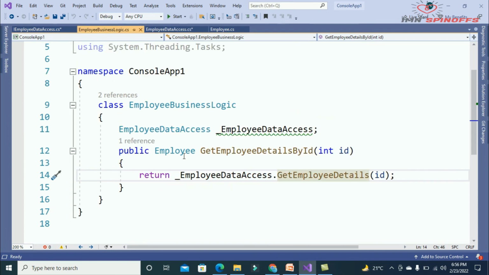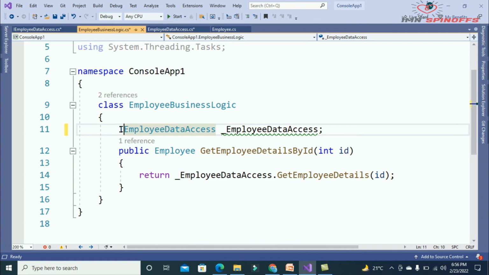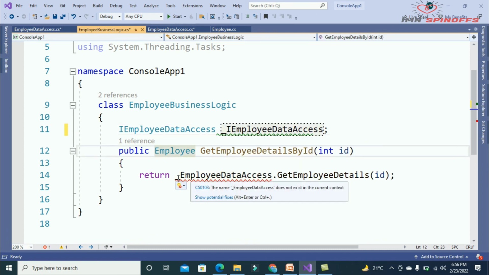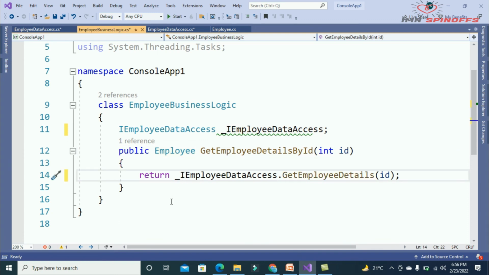Here we need to use the interface, and the same thing we need to reuse here. So this is the dependency inversion principle. The dependency inversion principle tells us that the high-level class should not depend on the low-level class. Okay, so guys, thank you for watching this video.